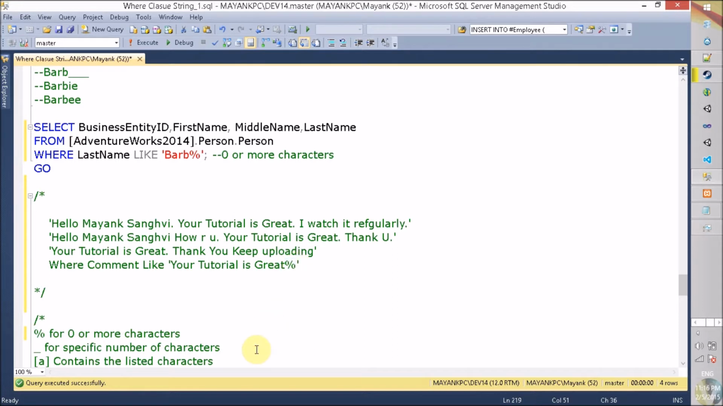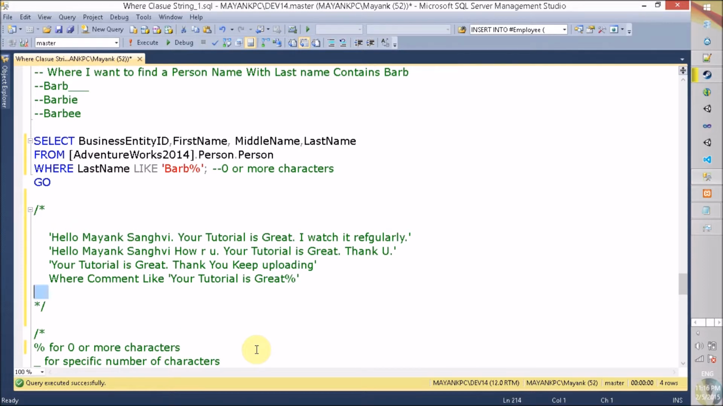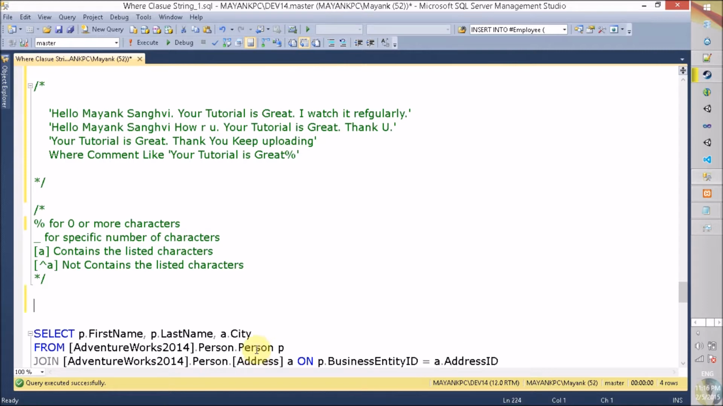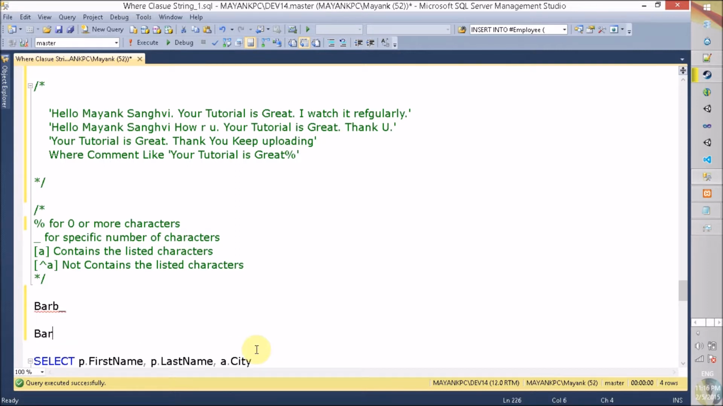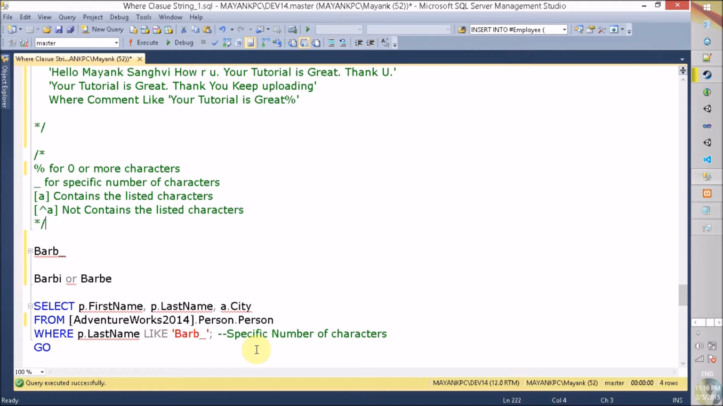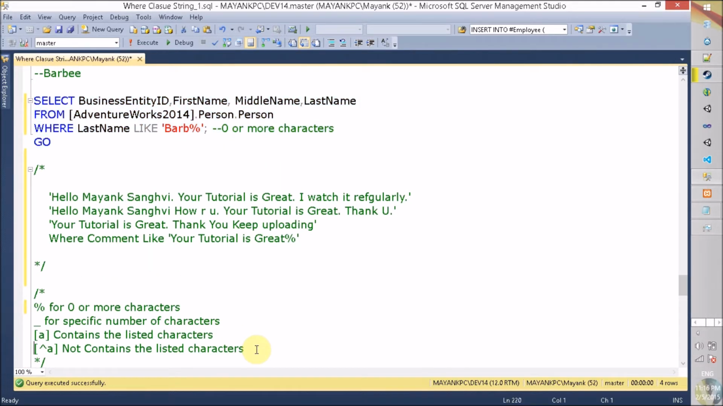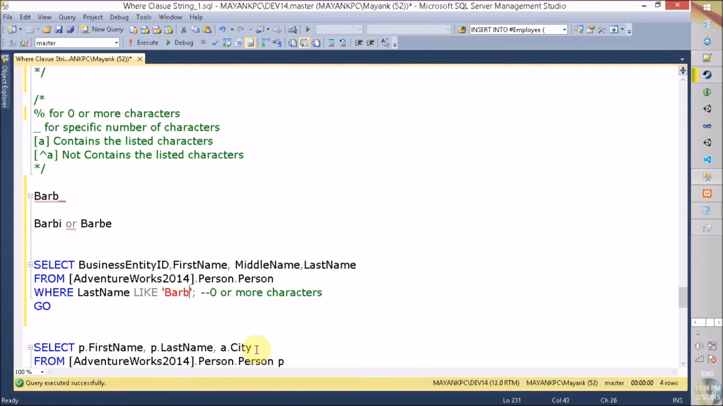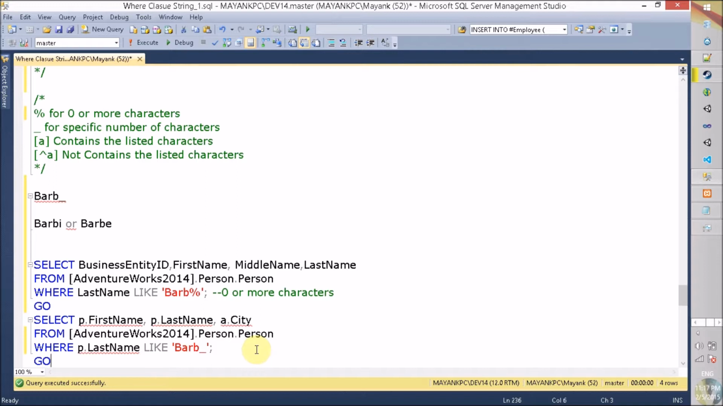If you want to find something specific in the name, let's say I am looking for a name, last name is Barb, and I know the person name is Barbie or Barbee. I don't know whether it contains I or E, but I know it contains 5 characters. So in this scenario you can, let me copy the syntax, you can use the underscore sign. In this you are telling SQL Server that I know the search expression contains only one character after bar.